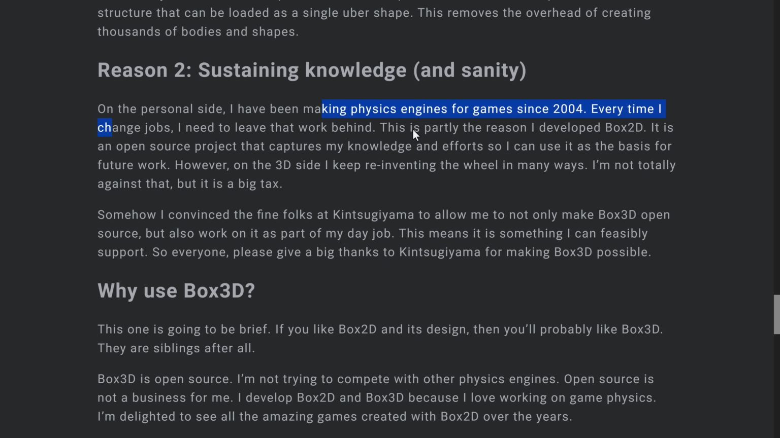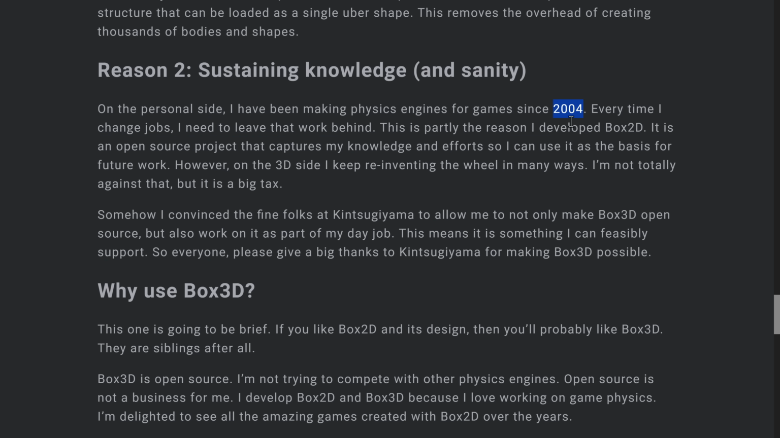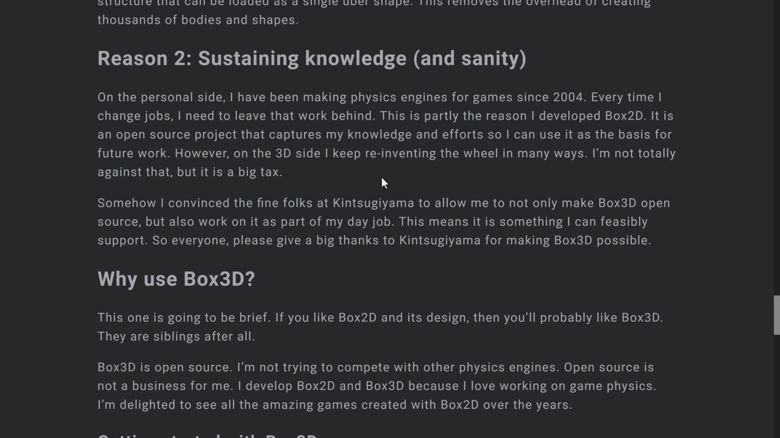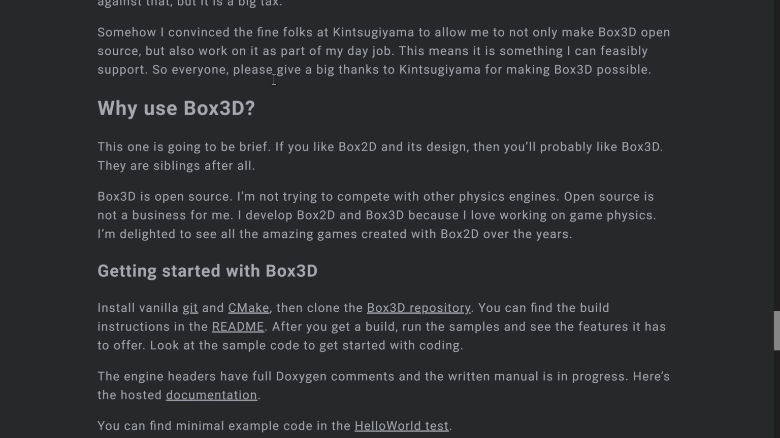He also is doing this because he likes making physics stuff. He started back in 2004. Box2D was first publicly released in 2007. So he's definitely been at it for a very long time. And he kind of worked on this because he likes working on physics stuff.